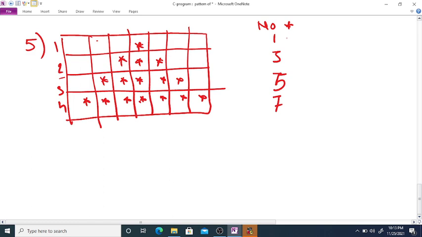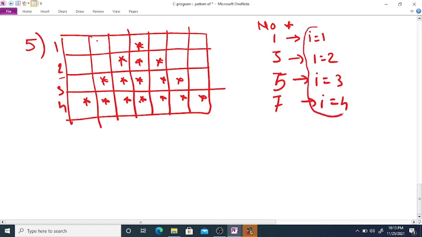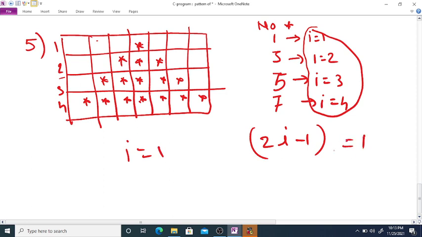That is, this is for i equal to 1, this is for i equal to 2, this is for i equal to 3, this is for i equal to 4. So if we take 2i minus 1, we get the number of stars. When i equals 1, 2 minus 1, there is 1 star. When i equals 2, there are 3 stars, and so on. So to print the star, we want to write the condition up to less than or equal to 2i minus 1.